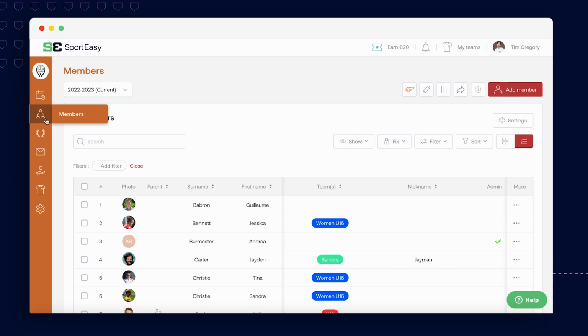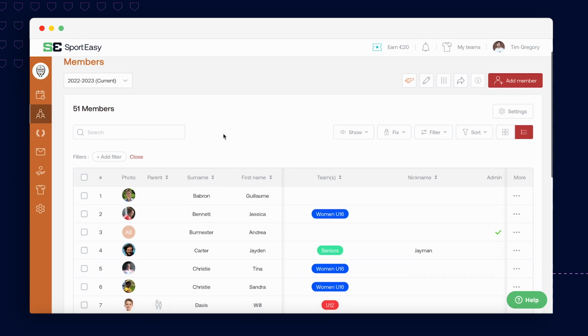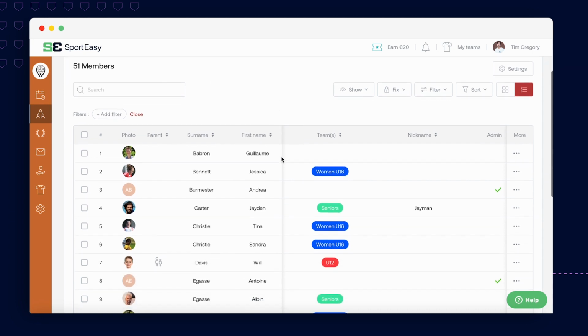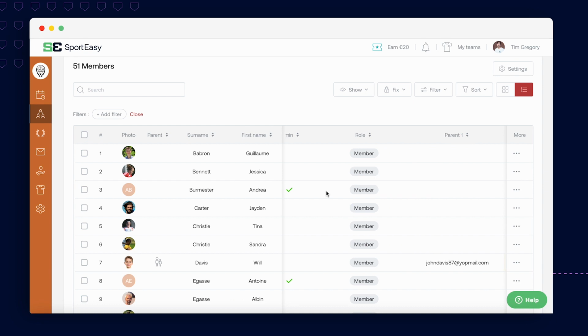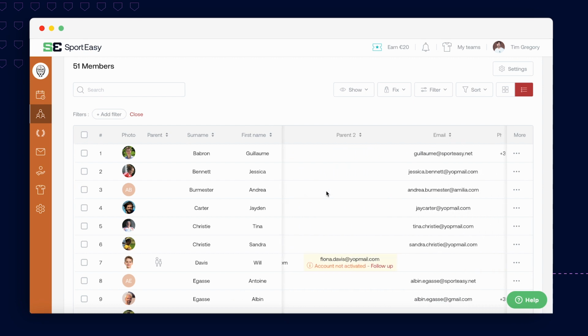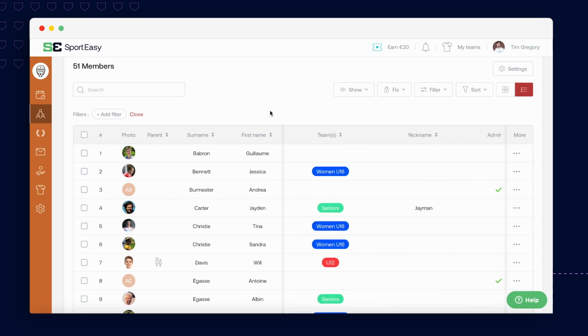Create a secure database with all your members' information that can be filtered or sorted to easily find what you're looking for. You can add as many columns as you want in the database, depending on the information you want to collect concerning your members.